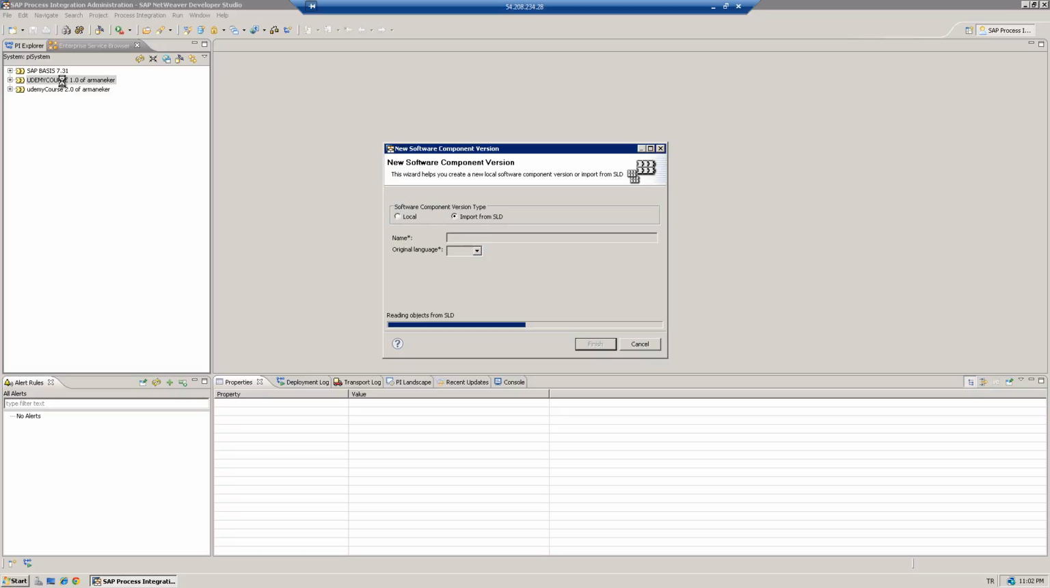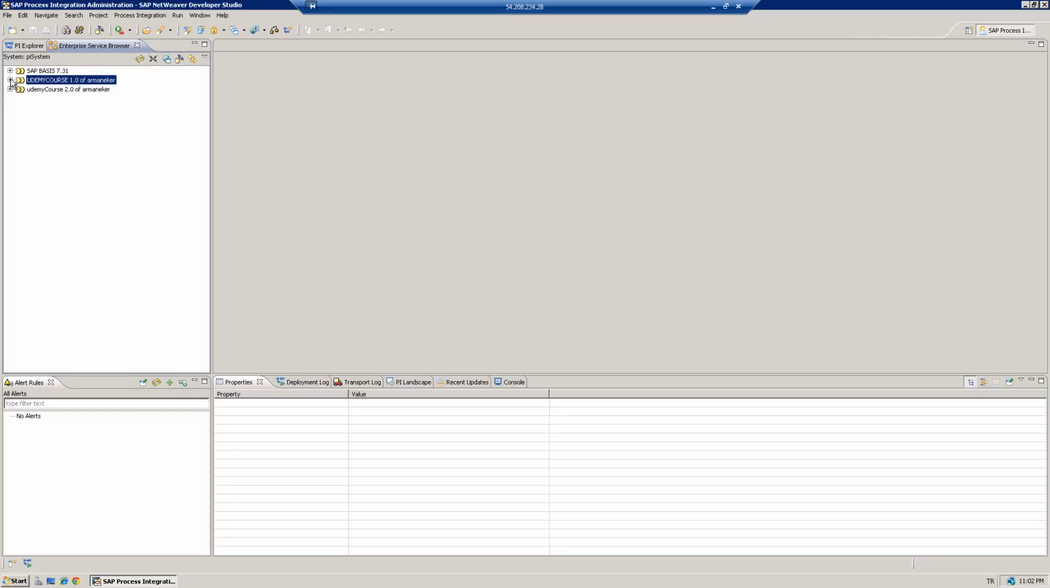So then you start creating namespaces under your software component version. You can think of namespaces like different projects. They can be related with each other, but don't have to. I mostly use namespaces for each scenario. For example, we have a namespace for file-to-file. We have a namespace for a second file-to-file scenario. We have a namespace for recipient list scenario. And we have a namespace for a web service to web service scenario.